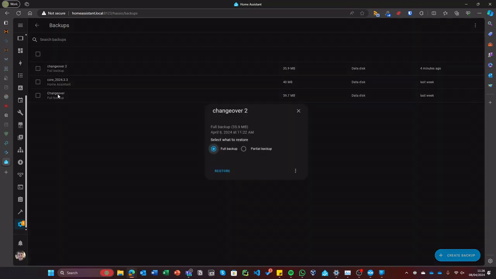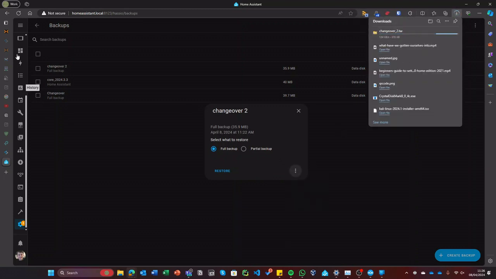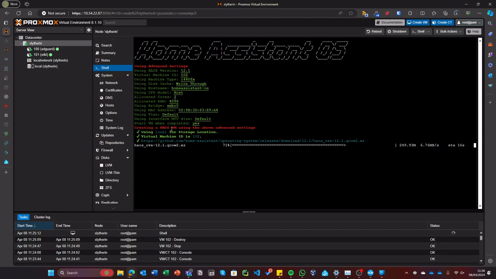I changed it over recently, so I'm just going to download this backup. Then once this is done, we'll be able to restore the backup and everything will be as normal. We'll be back when that's ready.